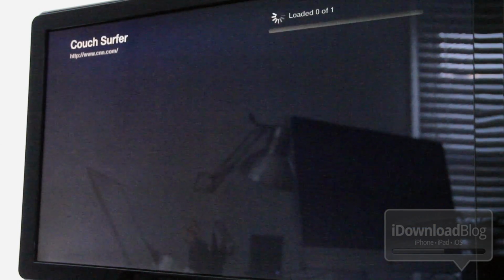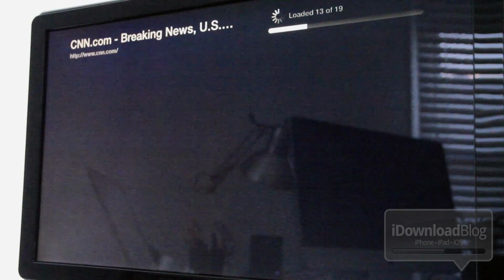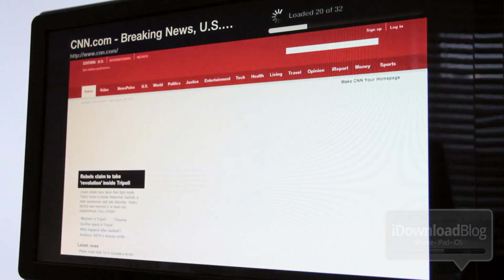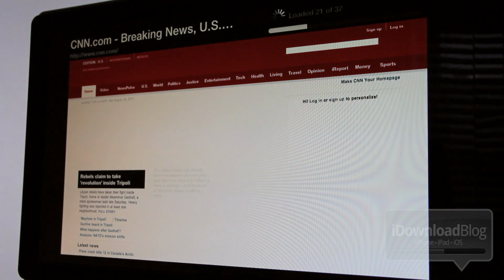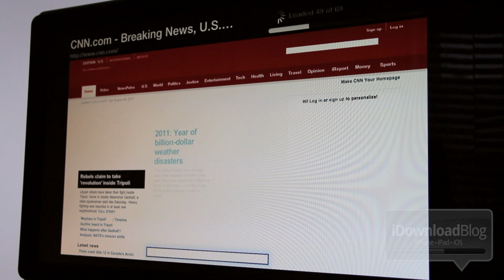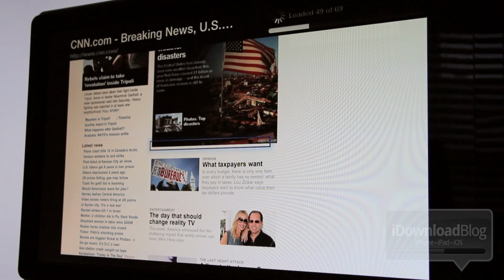You can actually browse the web if you want on your TV using Couchsurfer. As you see, I'm loading up CNN. And this will load right up just like a normal browser. Of course, it's kind of clunky surfing along with your Apple TV remote, but it does work if you need something quick. If you need to look up something really quick, it's very easy to do.